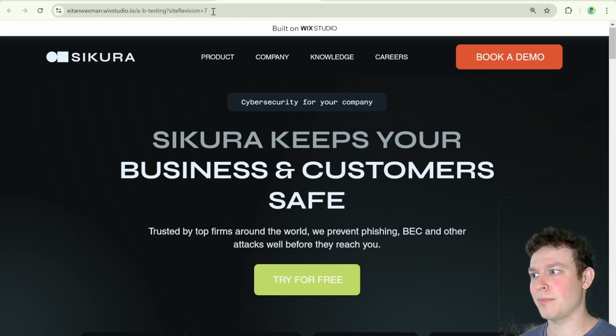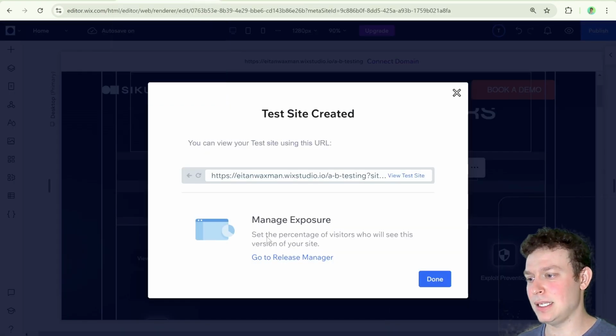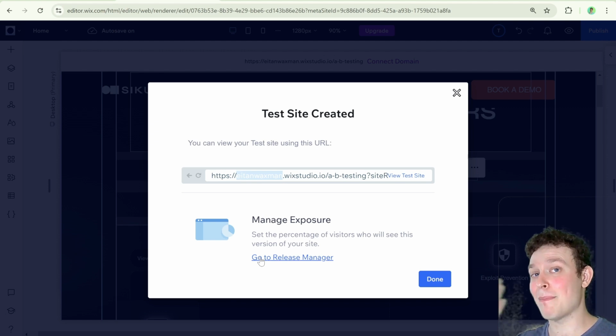And that's going to be important later on when we're trying to keep track of which version is converting better. So let me go back to the editor, and you can see here that we are also presented with the option of managing exposure. Set the percentage of visitors who will see this version of your site. So instead of having it exposed only on this URL, we'll also be able to have it automatically presented to some users when they navigate to the main domain.